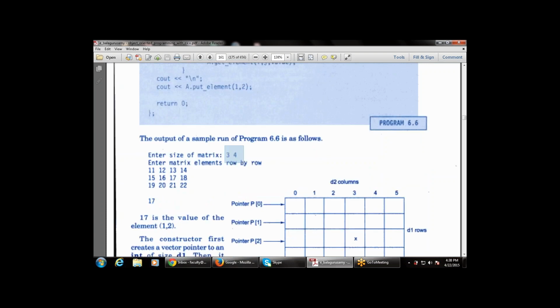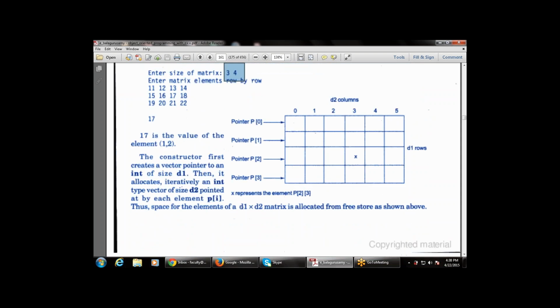First of all, enter the size of the matrix, that is 3 by 4, 4 by 4, 2 by 2, 3 by 2, whatever size is mentioned. Next, enter the matrix elements, that is, enter the elements of the matrix row by row. Then 17 is the value of the element 1 2, that is, finding out the element.